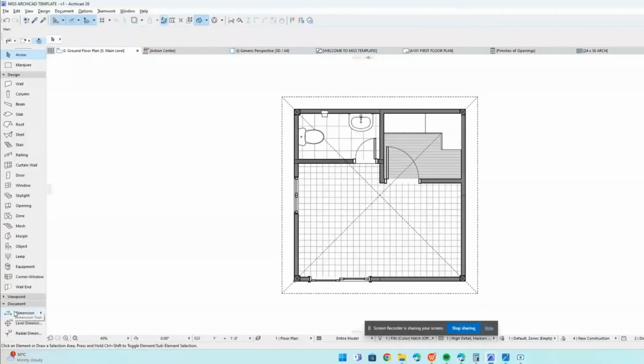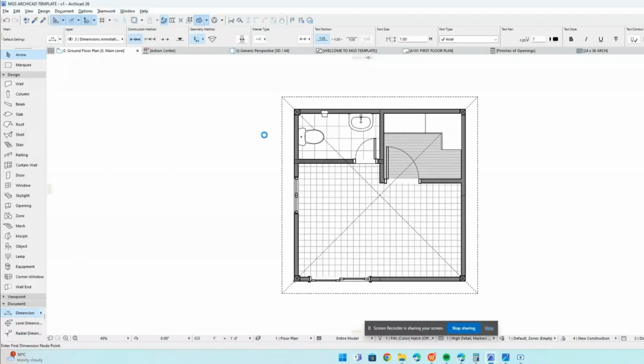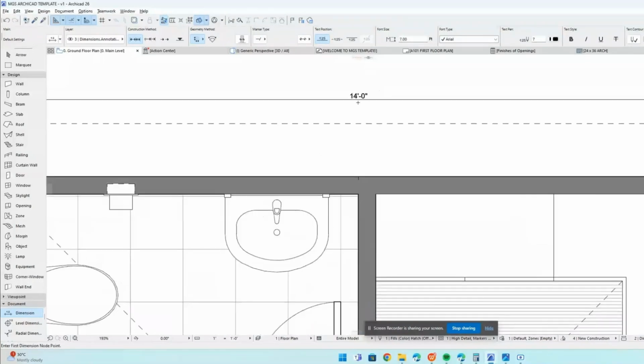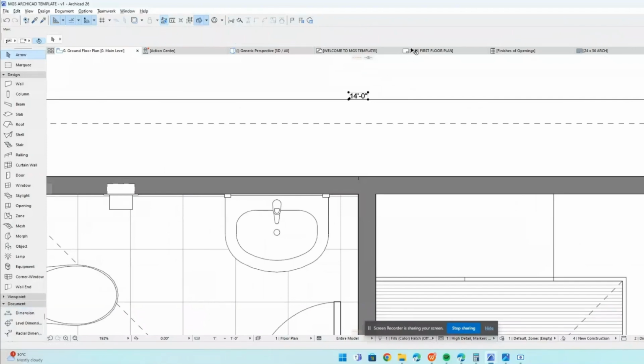ArchiCAD offers a comprehensive suite of documentation tools designed to streamline the creation, management, and sharing of architectural drawings and information. Here are some of the key documentation tools in ArchiCAD. Dimension tool adds accurate dimensions to architectural drawings.